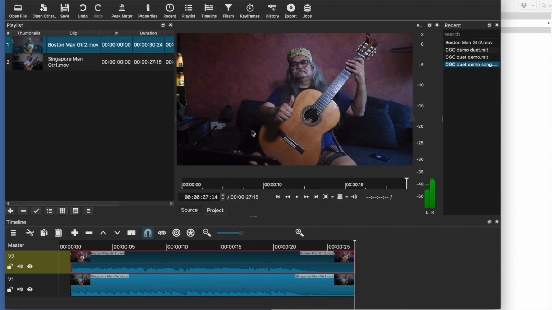Let's move to the video. We need a way of now splitting the screen so that we see one guy in one half of the screen and the other in the other half. The way it happens in Shotcut is like this. We need something called filters, and that's over here.